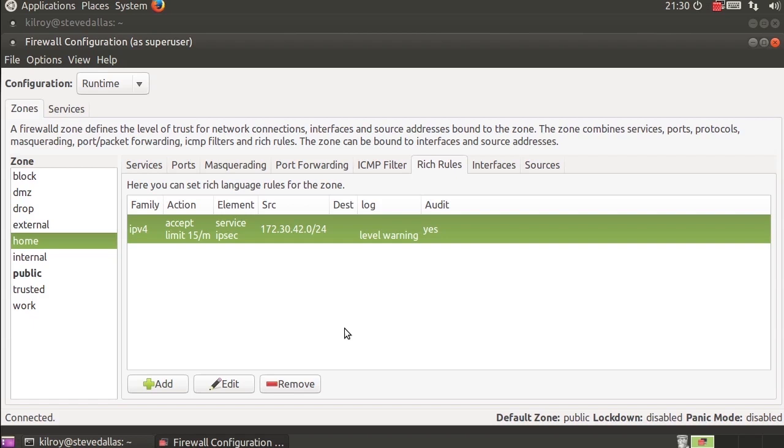Of course, realizing that the more rich rules you add and the more firewall rules you add in general, the more complicated your firewall rule set is going to be. And complex rules can sometimes lead to less secure firewall installations.